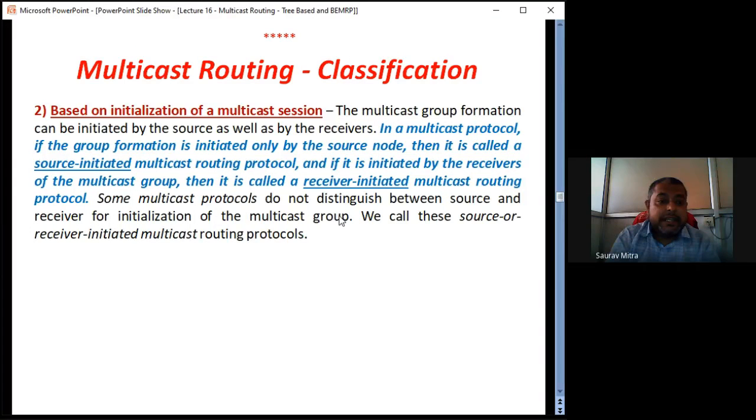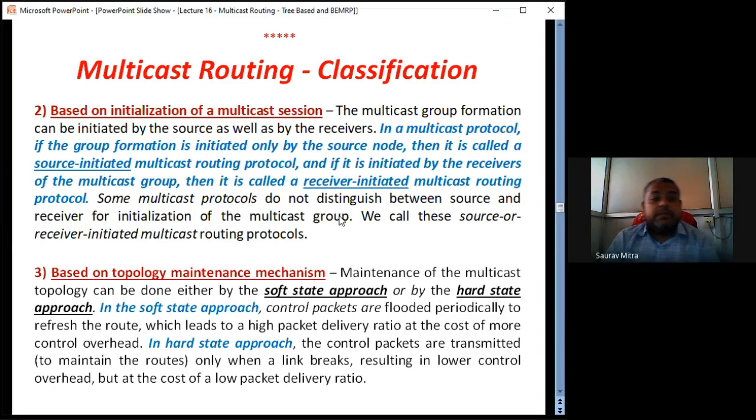And the next type we will see is the topology maintenance mechanism. Based on that, we can classify the multicast routing. The mechanism of the multicast topology can be done either by soft state approach or by hard state approach. What is meant by soft state approach?